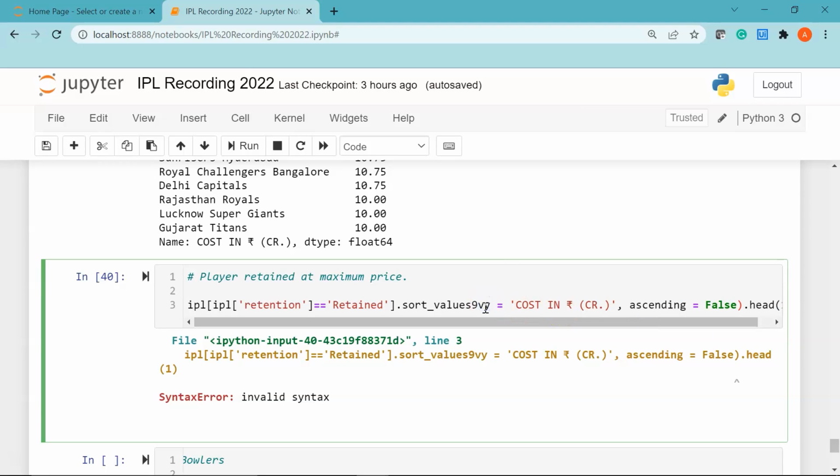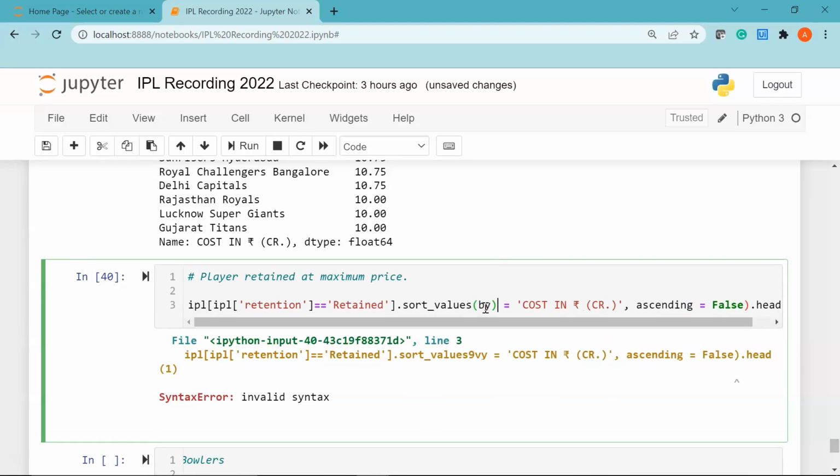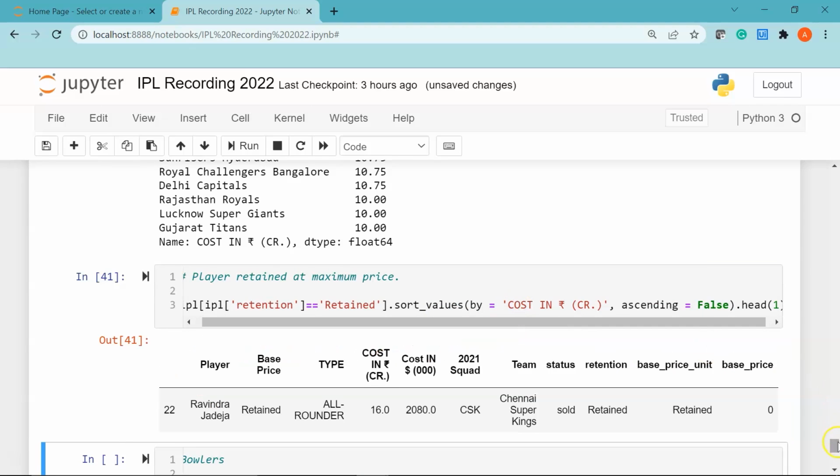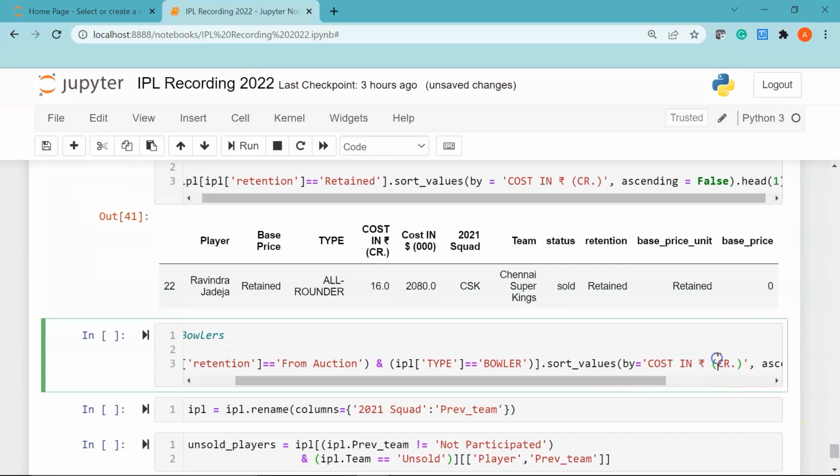Okay, this should be sort_values. Within brackets I should say by. I think this should be fine now. Let's run it. There you go. So you can see here our result is player name Ravindra Jadeja, who was retained for 16 crores by Chennai Super Kings. Cool.